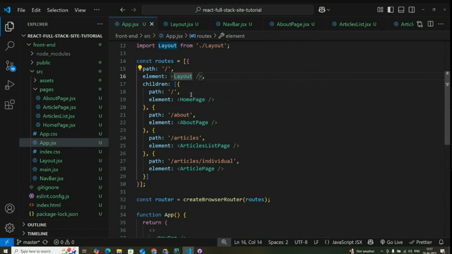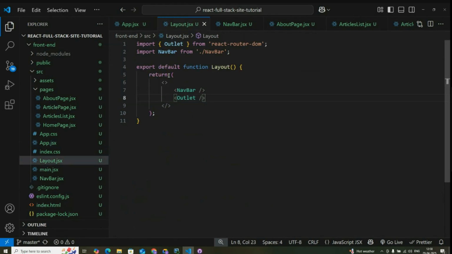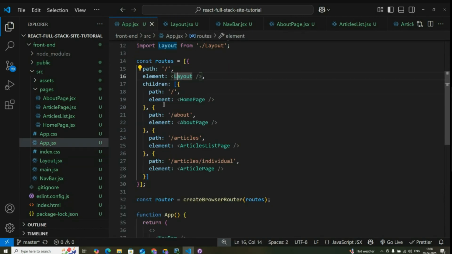And now we are going to take this children property and put it inside that route definition. So we'll just paste that right there. What this is going to do now is display this layout on all the routes, and also render whatever page matches these routes inside its outlet. That's what the outlet component does.